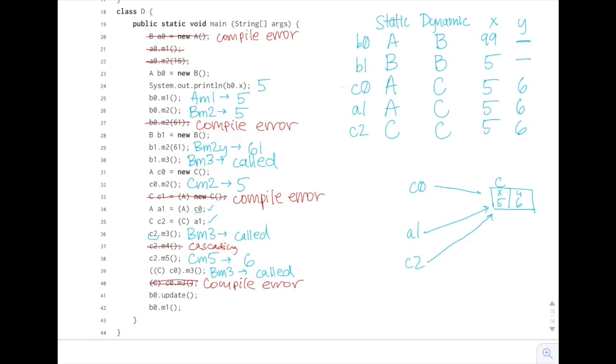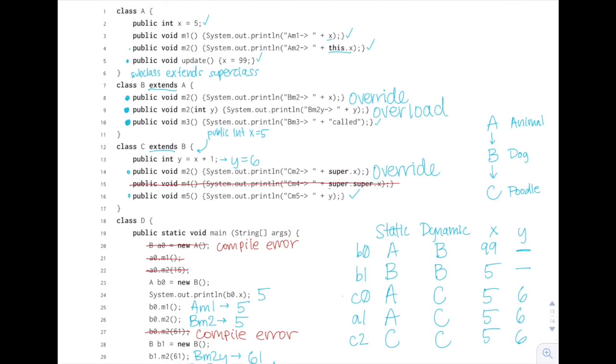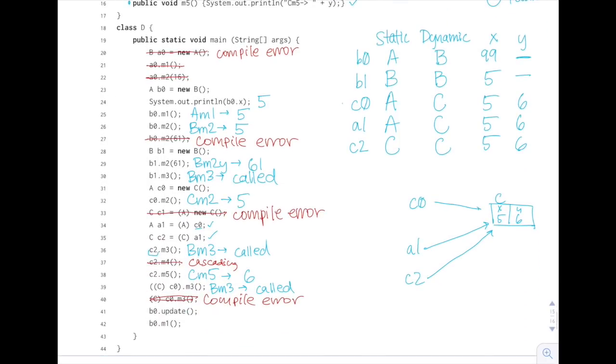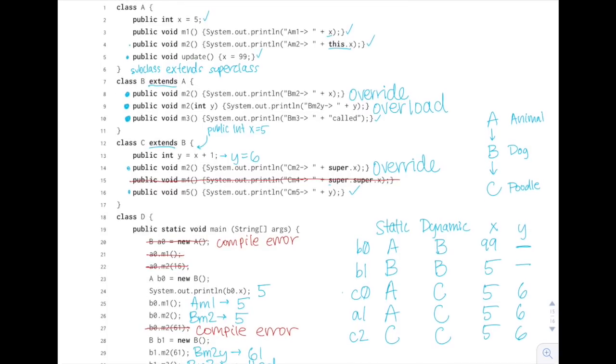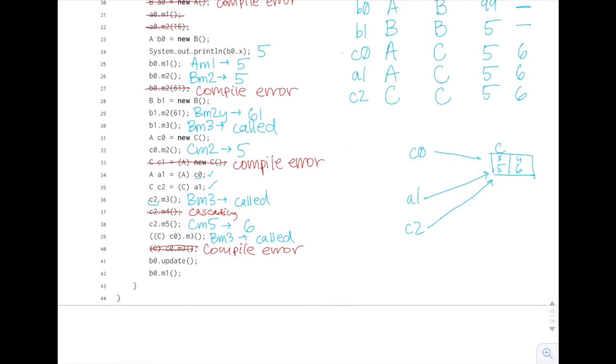And now finally, we're going to call b0.m1. Same thing, we do our compile checks. We check whether there's an m1 method in the class A. Yes, there is. Then during runtime, we try to see whether m1 is overridden in our dynamic type, which is B. So we look, and there isn't an m1, so we'll just use our default A's m1. And this prints out am1 plus x. So am1. And now since we have updated, x is 99.